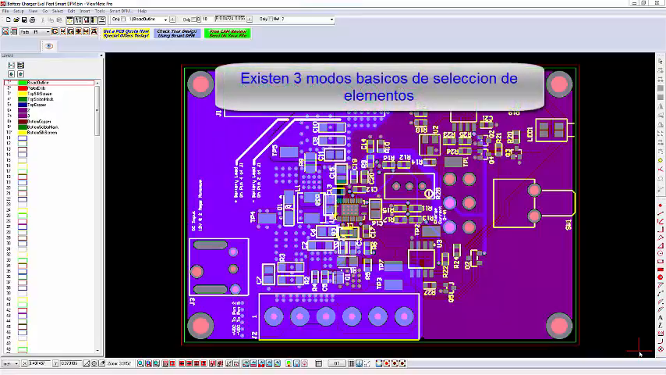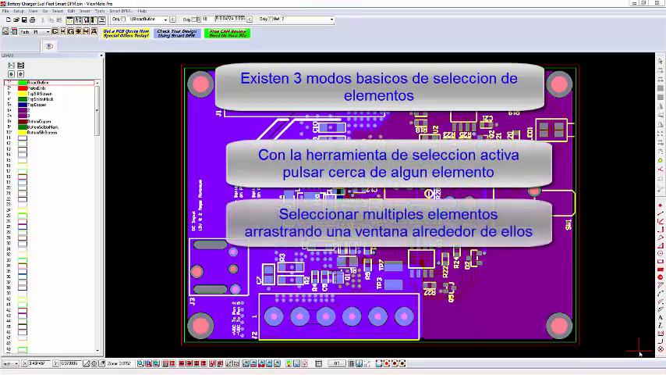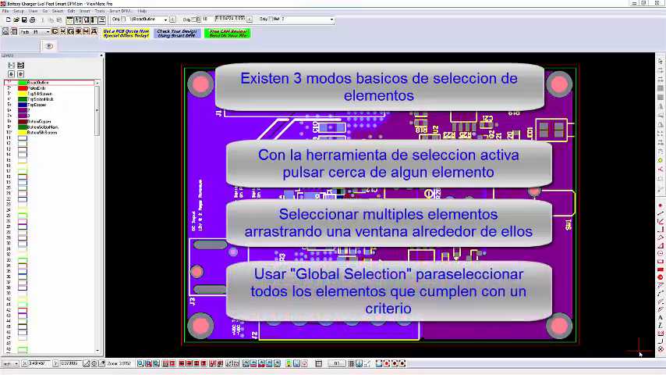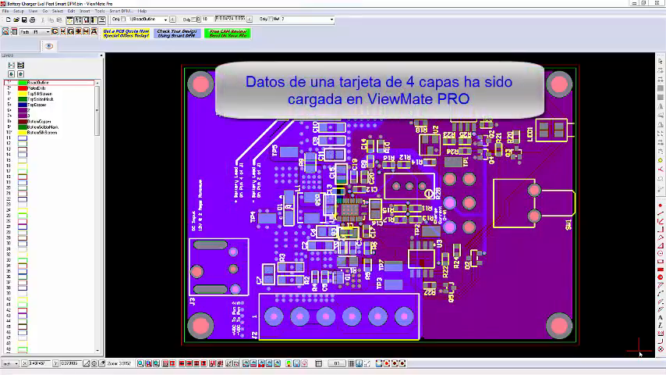With the selection tool active, click near an element to select it. With the selection tool active, drag a window around some elements to select them. Use global selection to select all elements that meet your selection criteria. We have a 4-layer board loaded into ViewMate Pro. Let's work on selecting some elements using the selection tool.